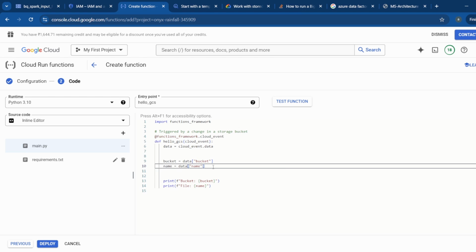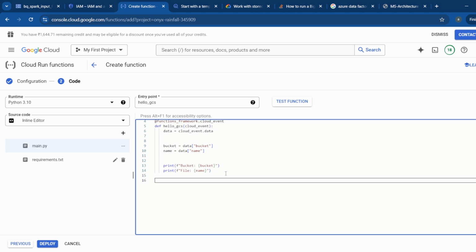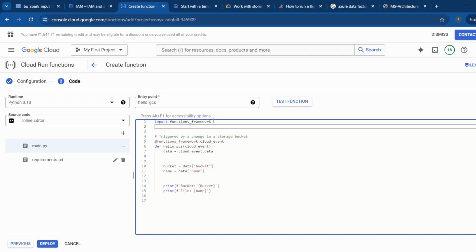So in this case I only want bucket and the name. Okay, and after getting this bucket and the name of the file, what I need to do is, I need to first import the BigQuery. So I'll import the BigQuery library.